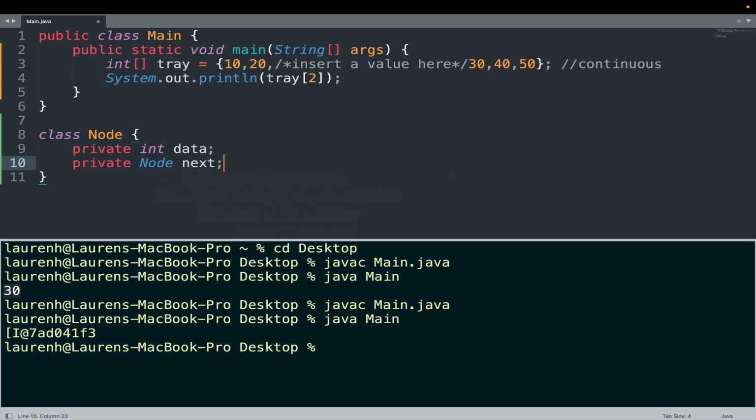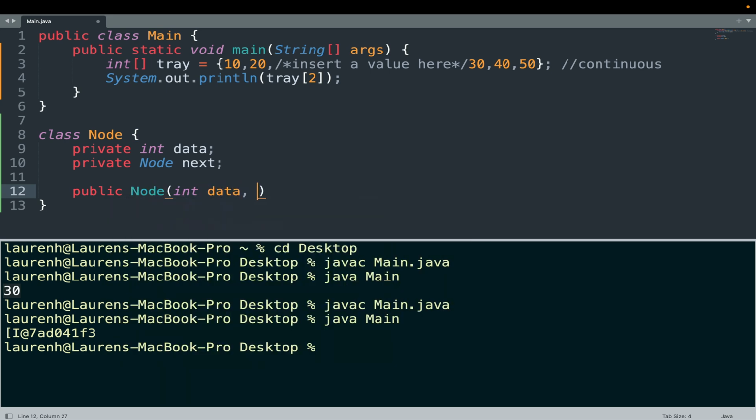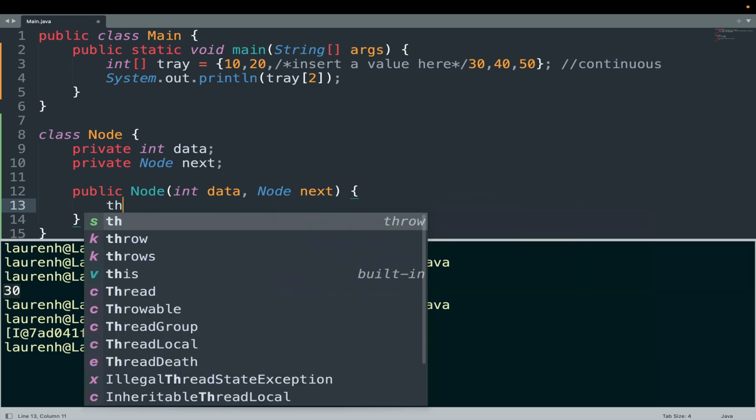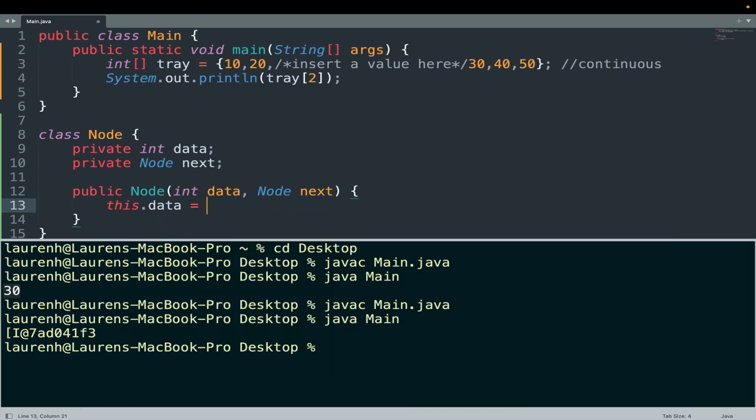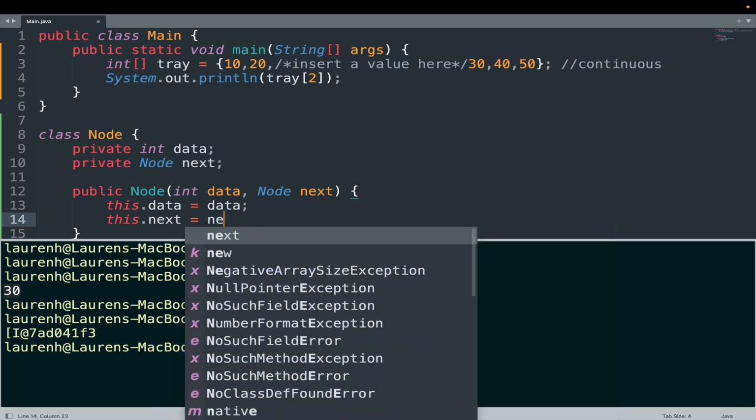So if you wanted to find out your position in the line, you couldn't just look in front of you. You'd actually have to have the person at the front of the line go to the next one and start counting. It's kind of a weird example, but that's exactly what we're dealing with here. Let's add a constructor so that we can access this data nicely. This dot data will be data, and this dot next is going to be equal to next.